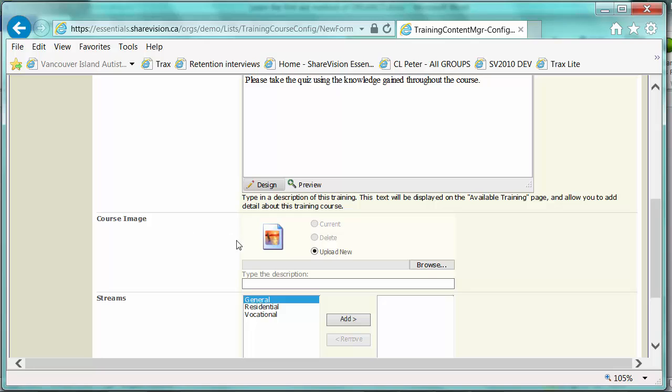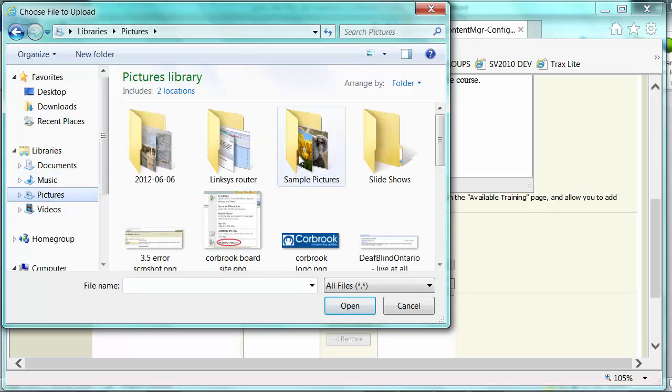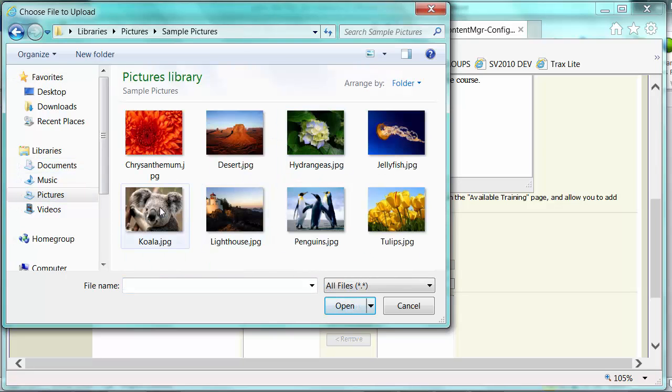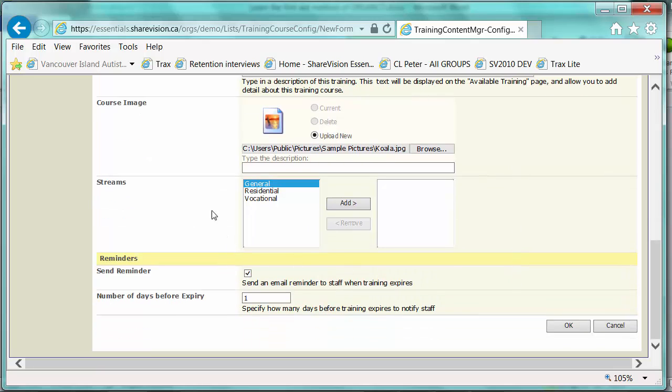And you can attach an image. I've decided for today's demonstration course that it's going to be a first aid for koala bears course. Streams. Streams is how you organize courses, and you make streams available to groups of staff. A course can be in more than one stream. For today's demonstration, I'm going to put our first aid course just in the vocational stream.